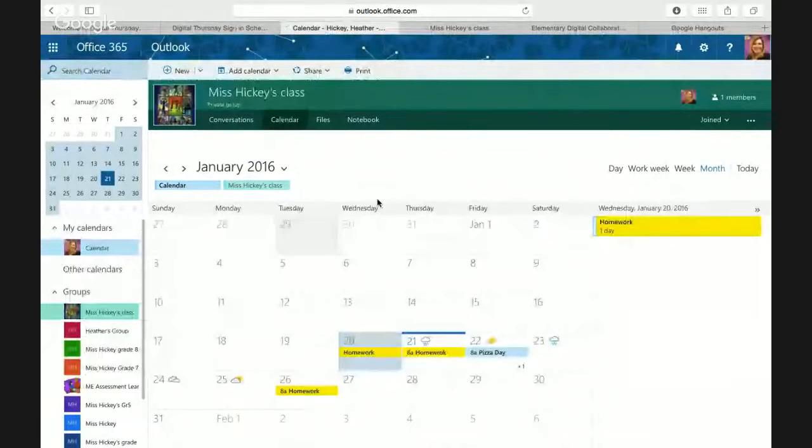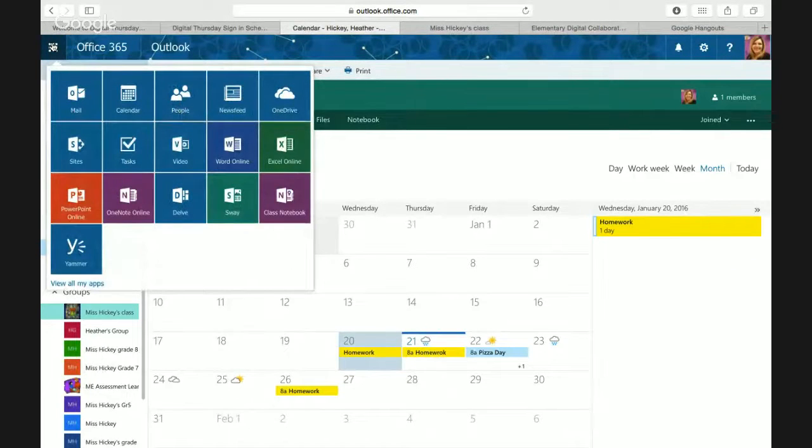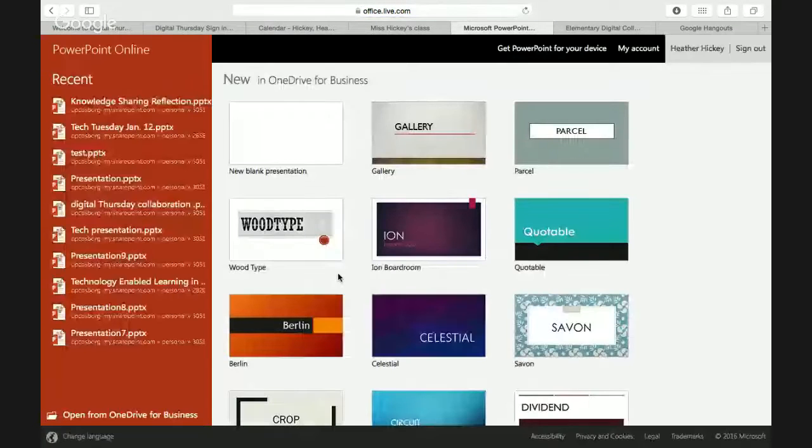Whenever you're in Microsoft Office 365, you'll notice in the top left-hand corner there's a little icon that looks like a waffle. If you click that, it gives you the main menu. So I'm going to go ahead and come into PowerPoint Online. Some of you may be familiar with using PowerPoint already. I do have some presentations you can see here on the left that I've already created. So I'm going to open up one we've already done.